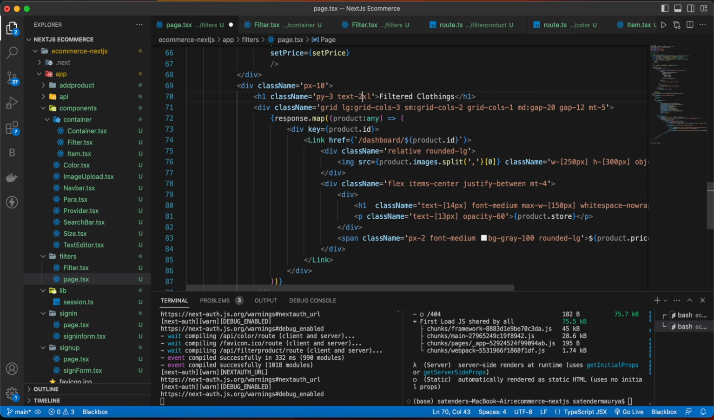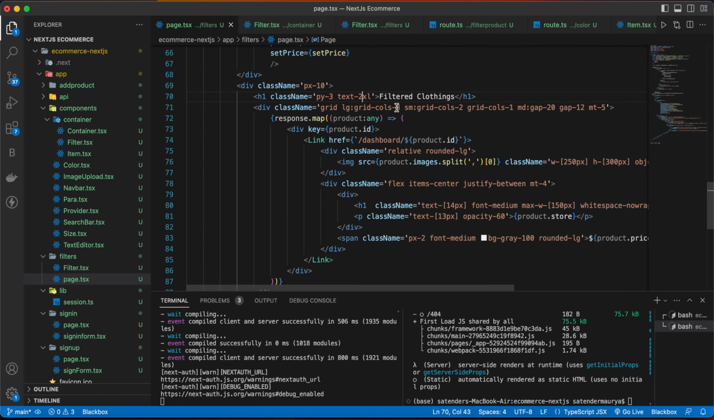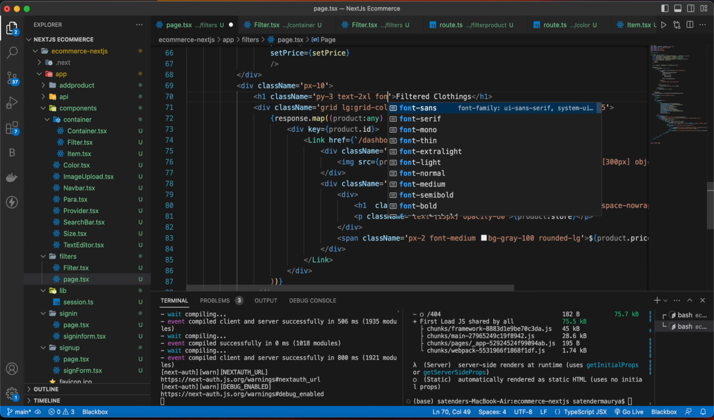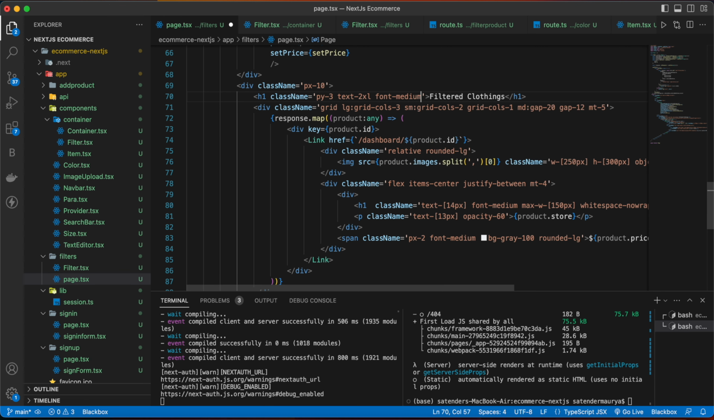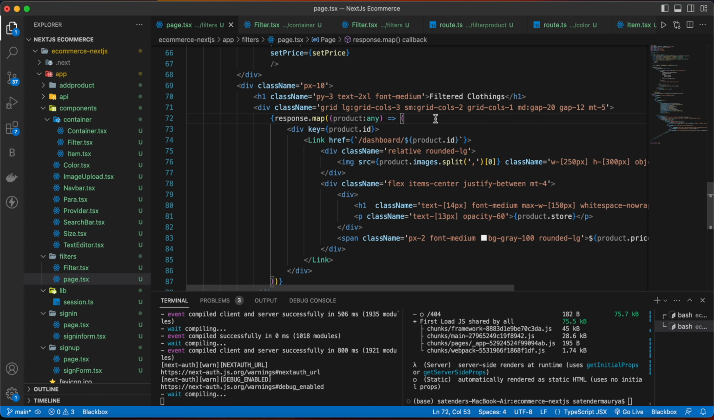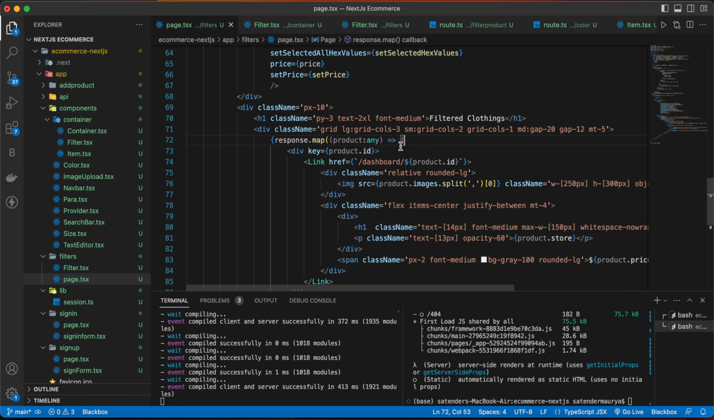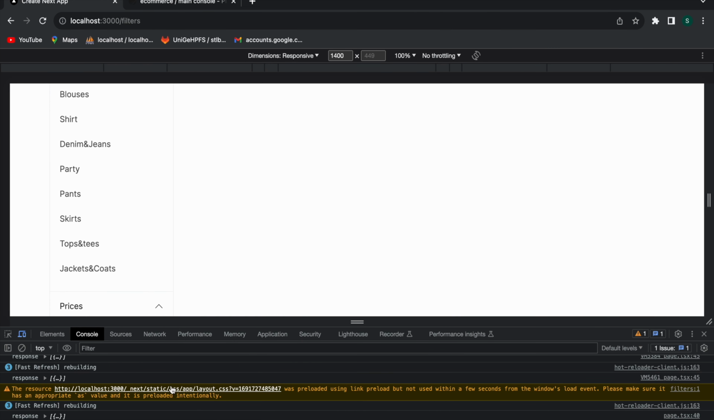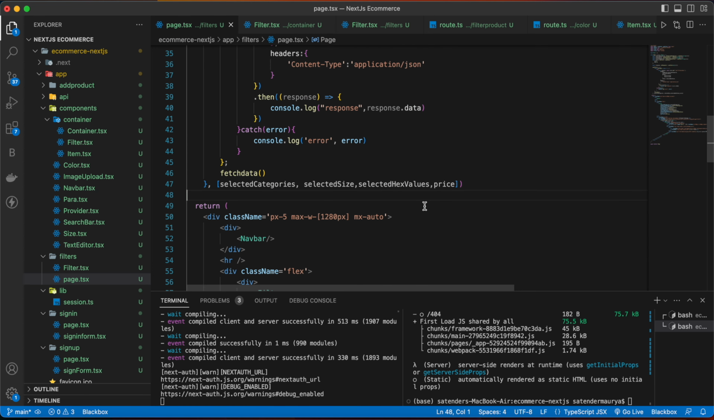Let's make this text-xl and font-medium. And there's nothing showing here. I think there's some problem. So I think the response is empty. Let's see why.